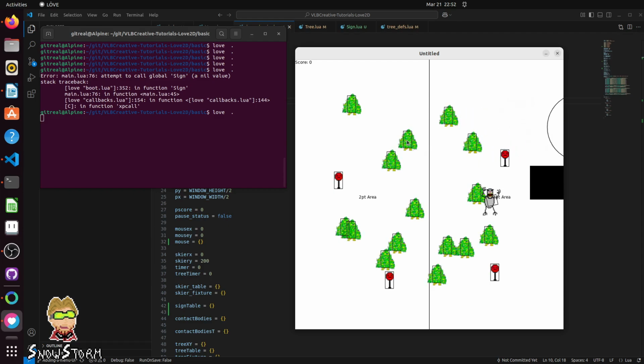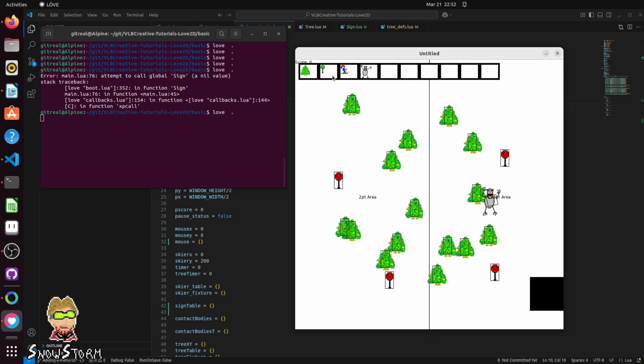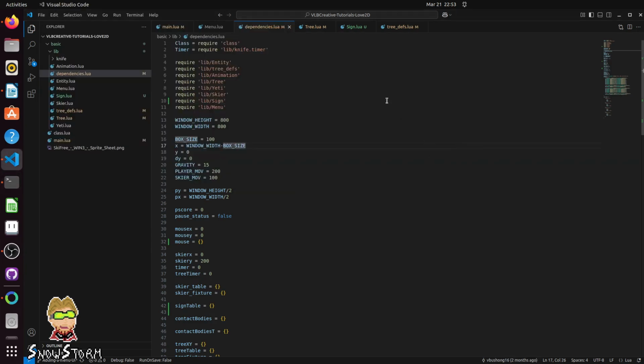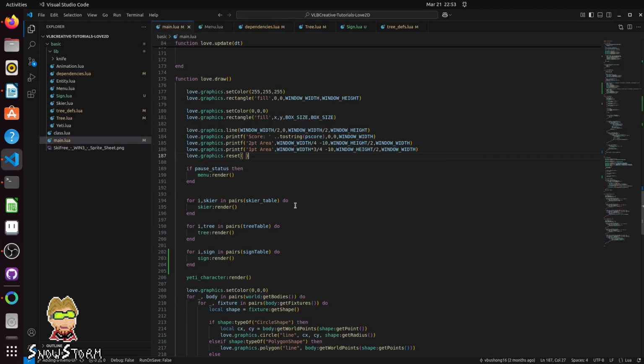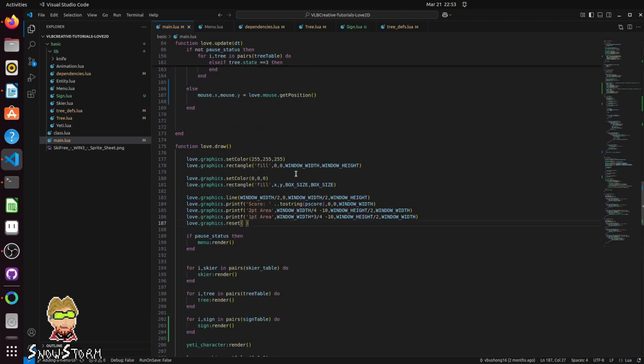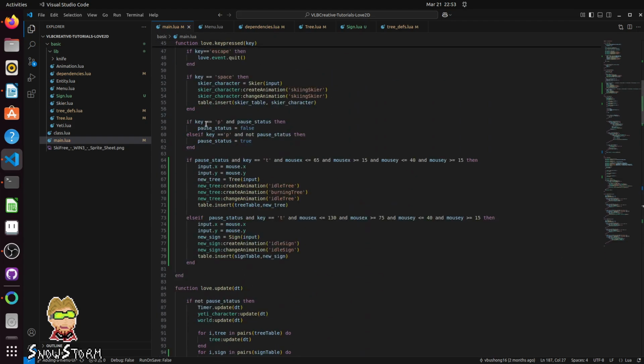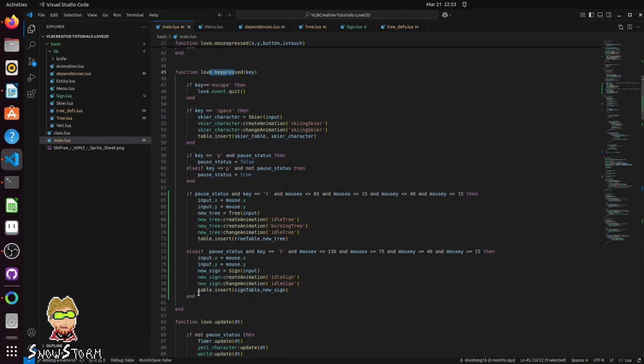So that's working great. Now that we've added our trees and our sign, let's add some skiers, and that's going to give us the ability to summon the skiers anywhere on the map instead of only at the top or at the far left side of the screen. And then we'll also add the ability to add more Yetis. So for the skiers, we can just go to our main.lua script. Let's go back up to our love.keypressed, and let's just add another else if statement.